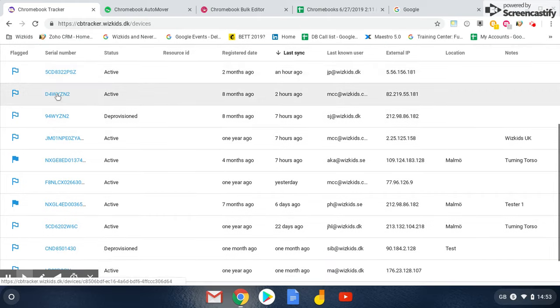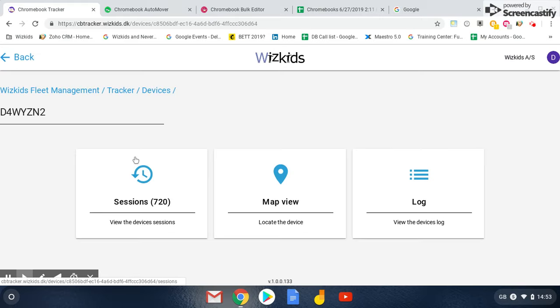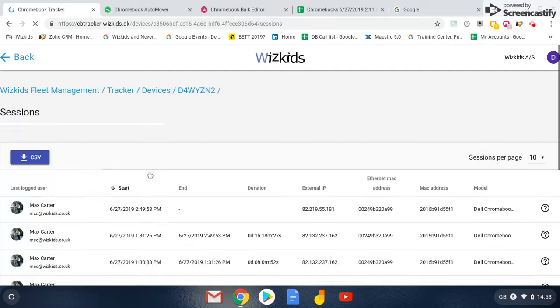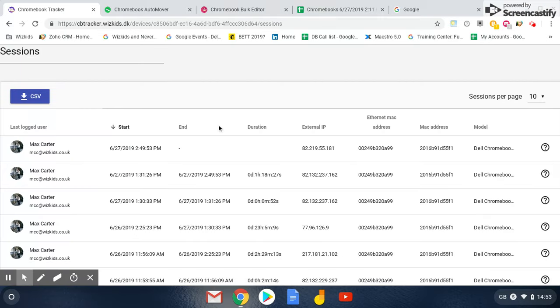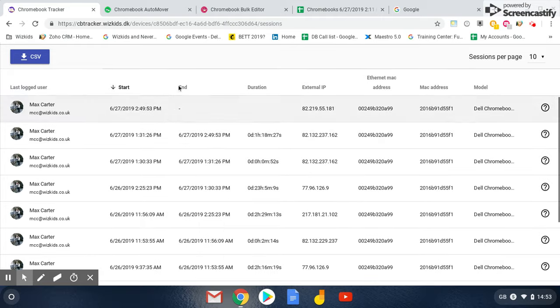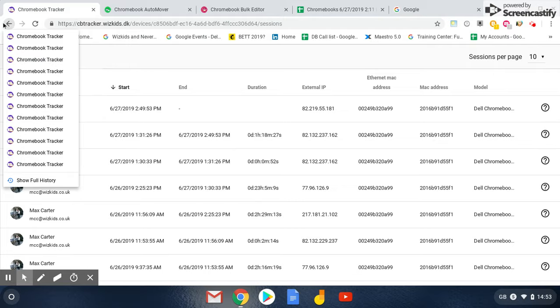So what I'm going to quickly do is just jump into one of the devices here randomly, and then it takes you to the next page. So over here we have the sessions. So what you can see is who's been logging into your Chromebook over an extended period of time. So it's not just the last known user. So you can see their sessions here, the duration of how long they've been using the device, the external IP, and the MAC addresses here as well. So the MAC addresses is also what we use to plot the device on a Google map as well.